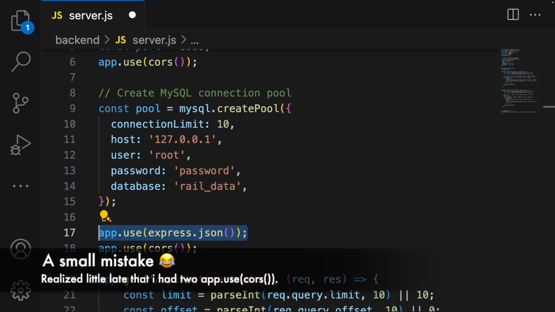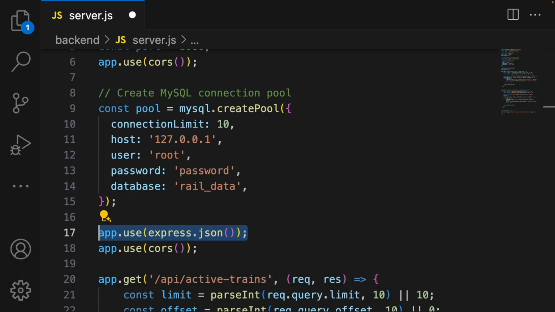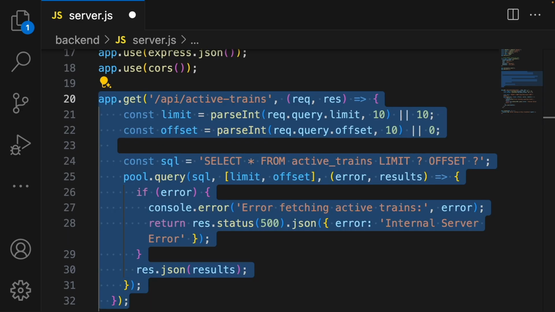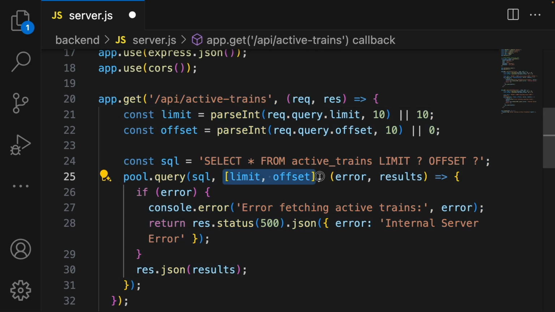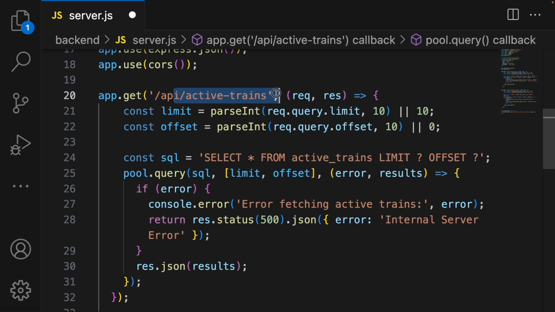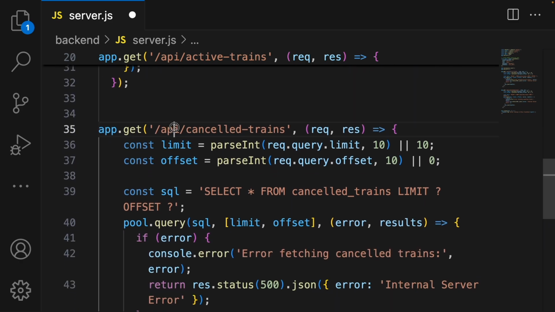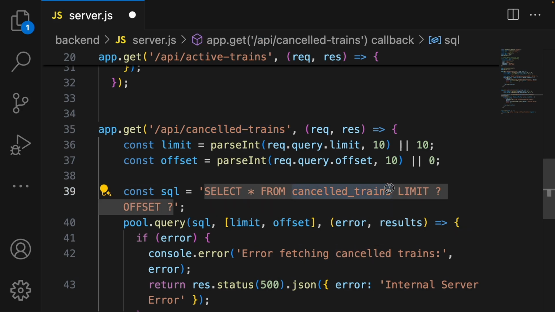Then we use express.json middleware to parse the incoming requests with JSON payloads. Then we are going to have two API endpoints. The first one is going to get the active trains data, and here we also support pagination with limit and offset query parameters. And similar to active trains, we have another endpoint that is going to be for cancelled trains. This is going to fetch the cancelled train data from our cancelled_trains table present in the MySQL database, that is rail_data.